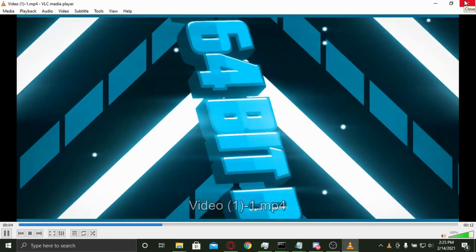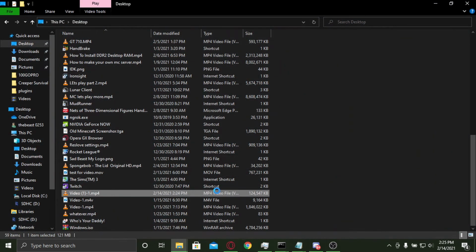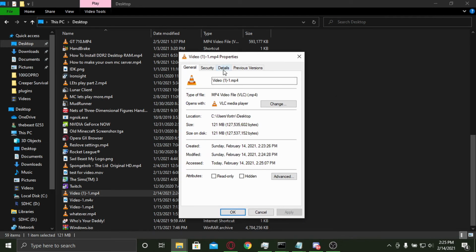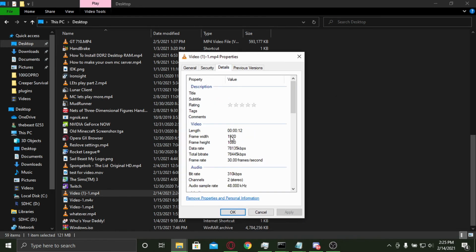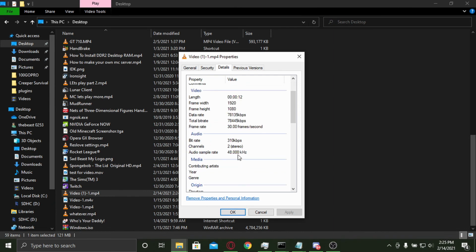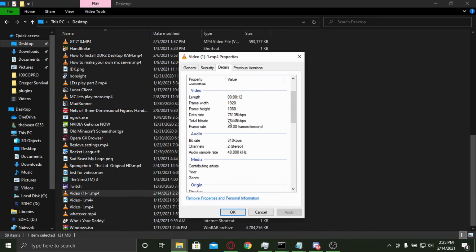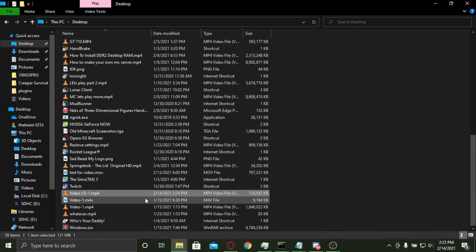Is this it? Yeah, this is it. You can see it is 124 megabytes, so it's going to be a really large file size, but it will be worth it for the quality. You can see it is 1920 by 1080, and the data rate is not the same for some reason, but it's close. You can see the audio sample rate, 30 FPS, it's pretty good quality. You see, flames.